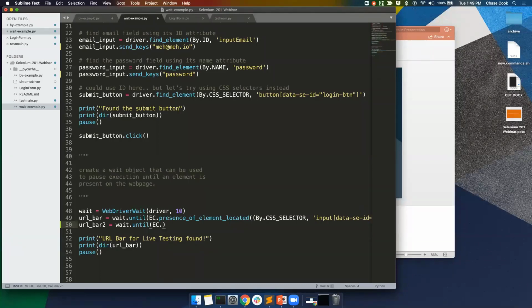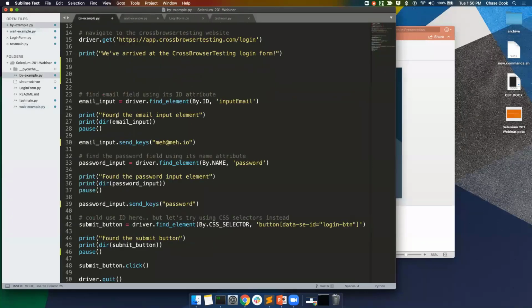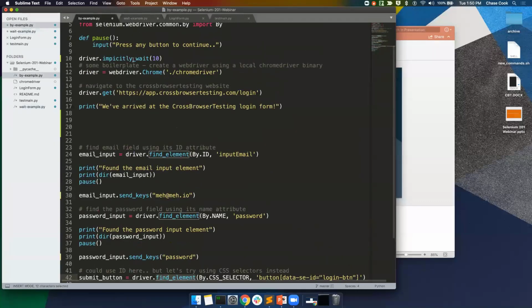Can you go over again what the difference is between implicit and explicit waits? Hopefully that did it, but very briefly, implicit wait would wait for up to 10 seconds for this element, up to 10 seconds for this element, up to 10 seconds for this element, the same every time, unless I redefine that somewhere.